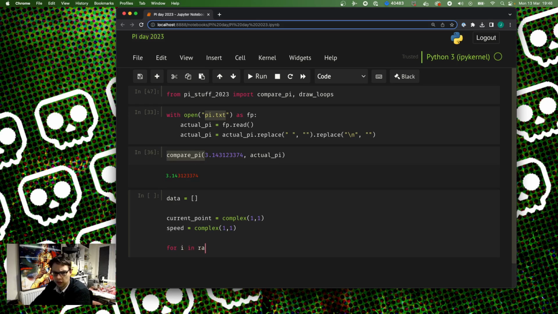So for i in range 10, just move 10 for the moment. Actually, what I'm going to do is drop the current point in before that, data.append current point. Then in this range, current point is equal to current point plus speed. So it gets faster or slower depending on which way the acceleration is working. There's no acceleration rate, it's just moving at a constant speed, and then data.append current point. So I should get 11, because I should get 1 plus 10 more points.